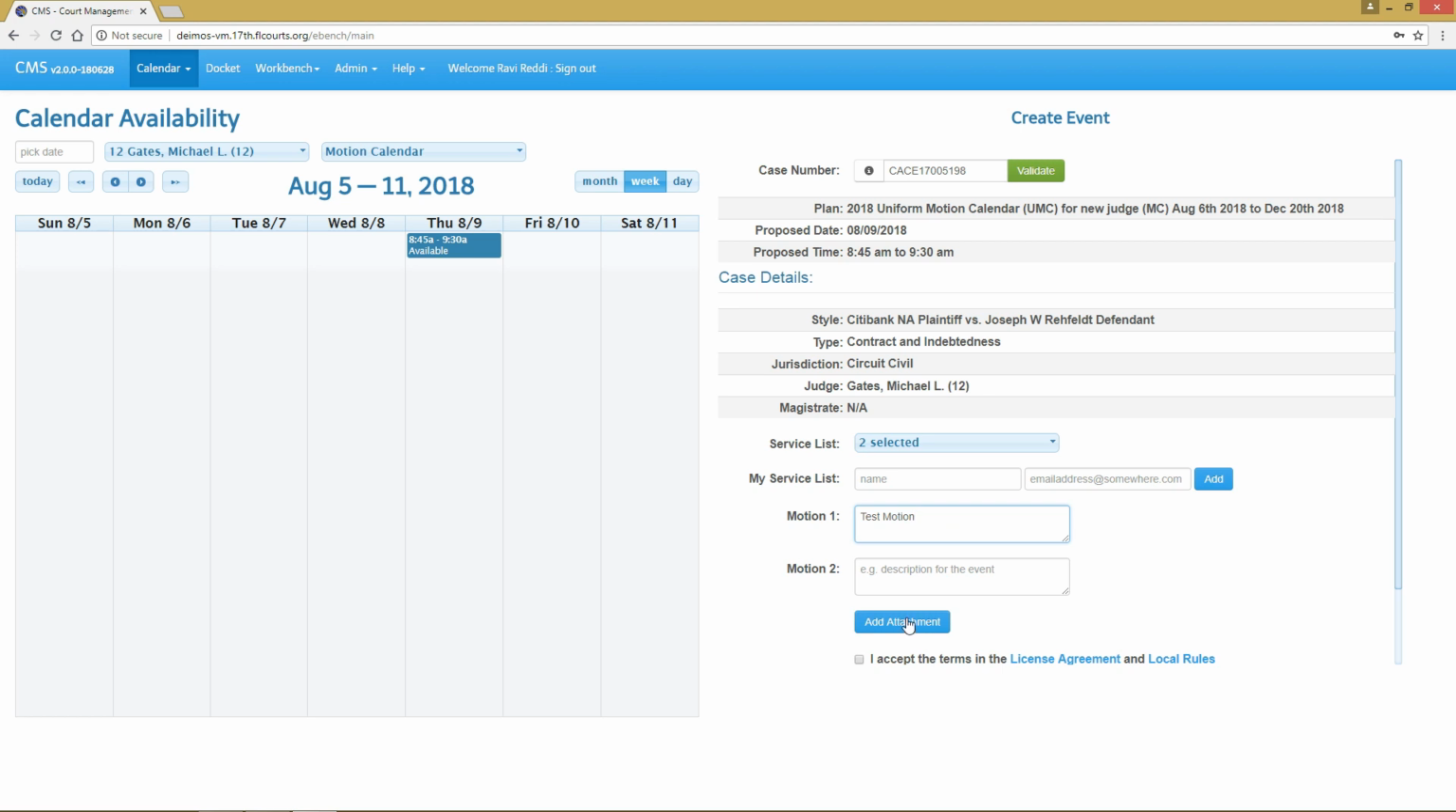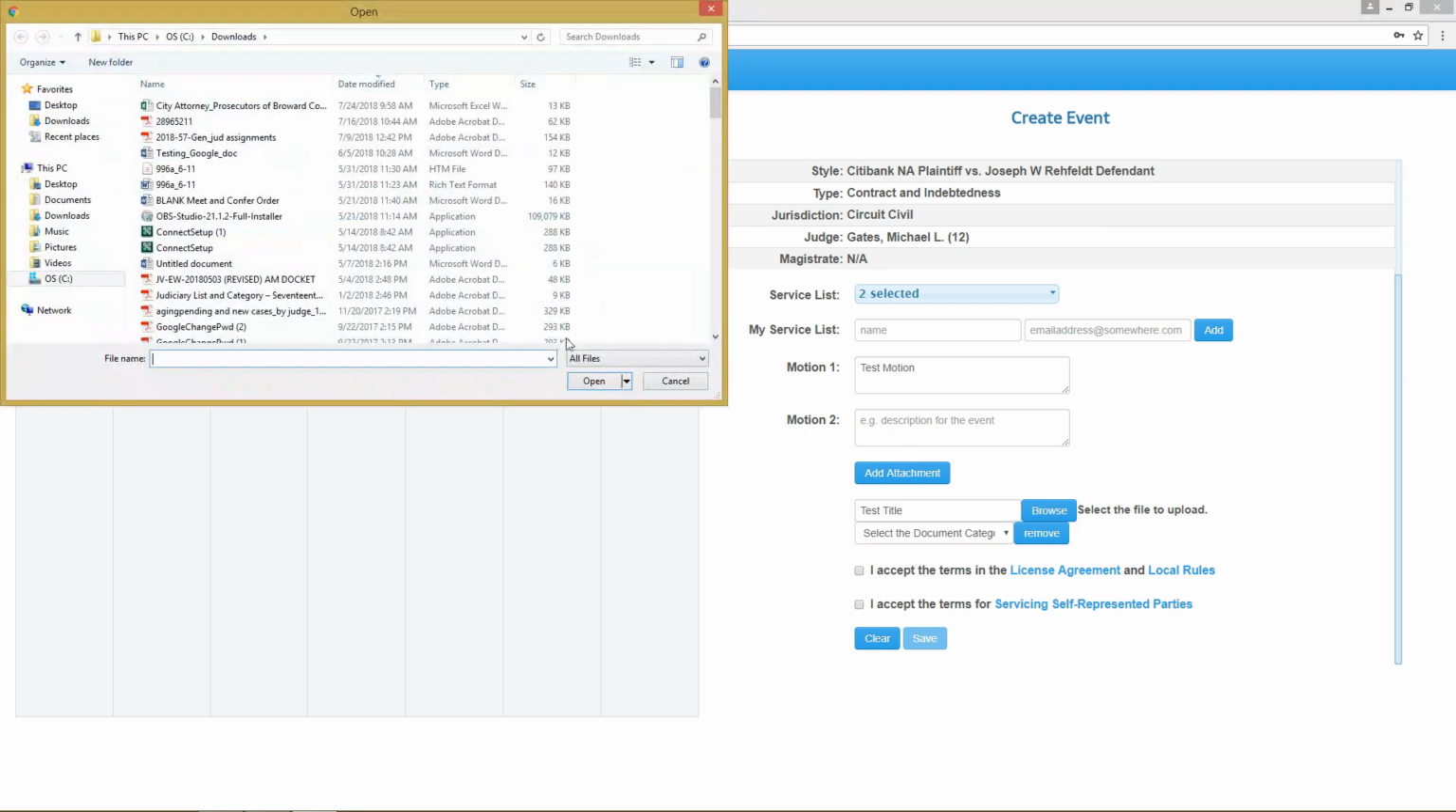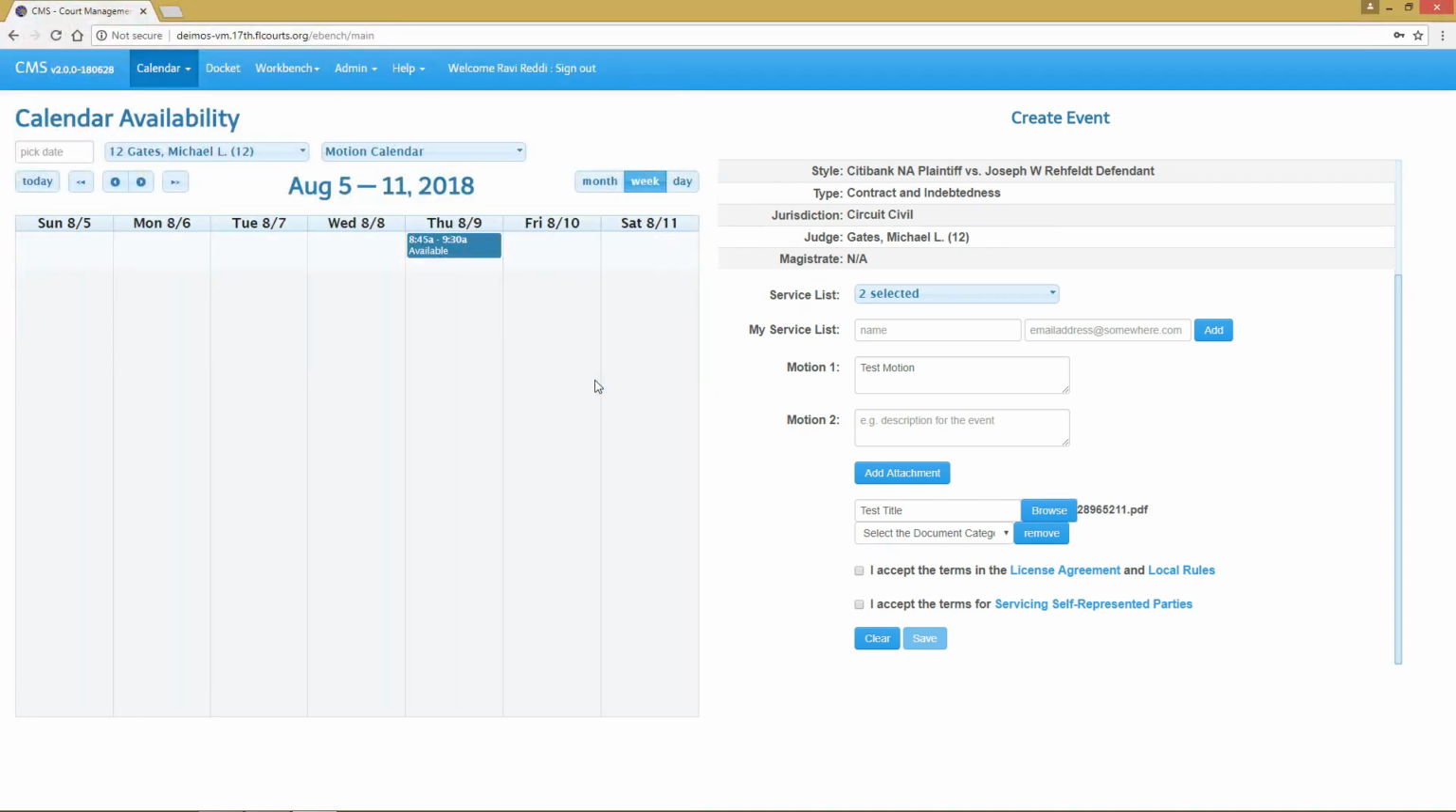If you have any supporting documents for this hearing, click Add Attachments. Type a title for your attachment. Then click Browse to look for your attachment on your computer. Once you've located your attachment, select it and click Open. Then select a document category.